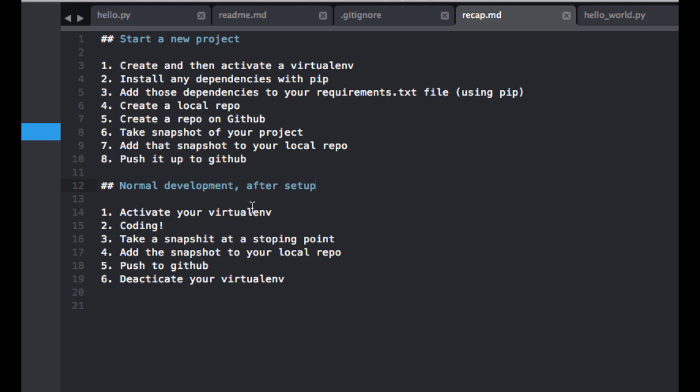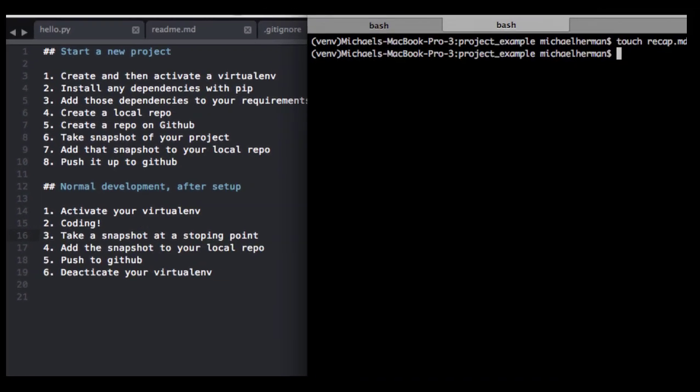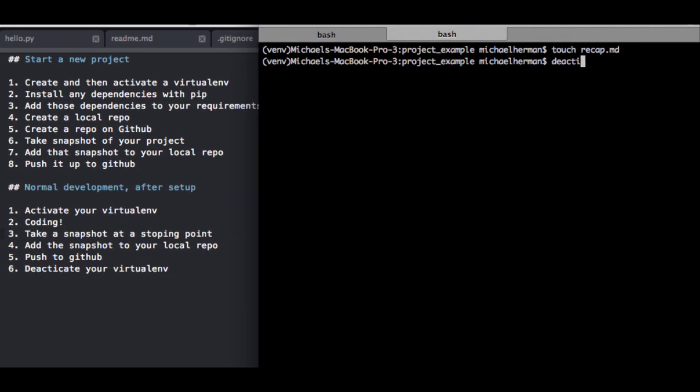And then for normal development, after setup, you want to go ahead and activate your virtual environment. Do some coding, and take a snapshot at a stopping point, add that snapshot to your local repository, push to GitHub, and then you can deactivate your virtual environment. I don't think I showed you, but to deactivate your virtual environment, you just use the command deactivate, and then when you're ready to work again, you can just activate it.